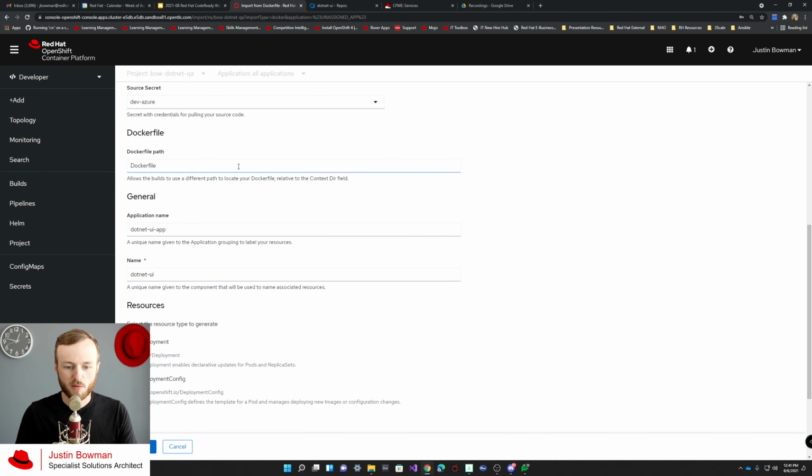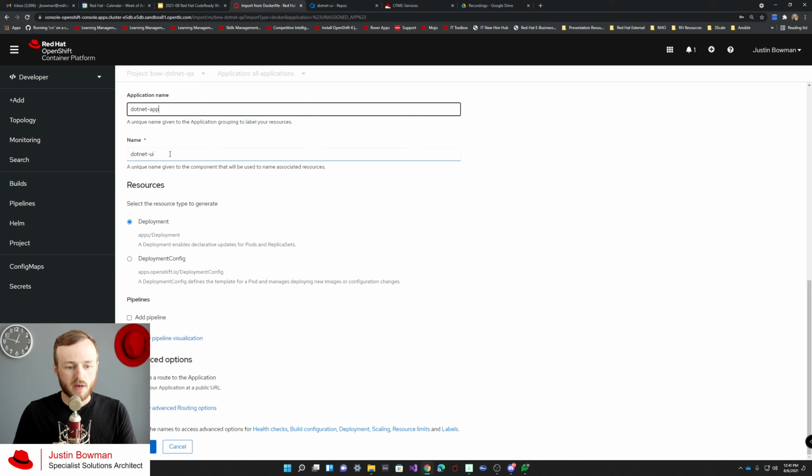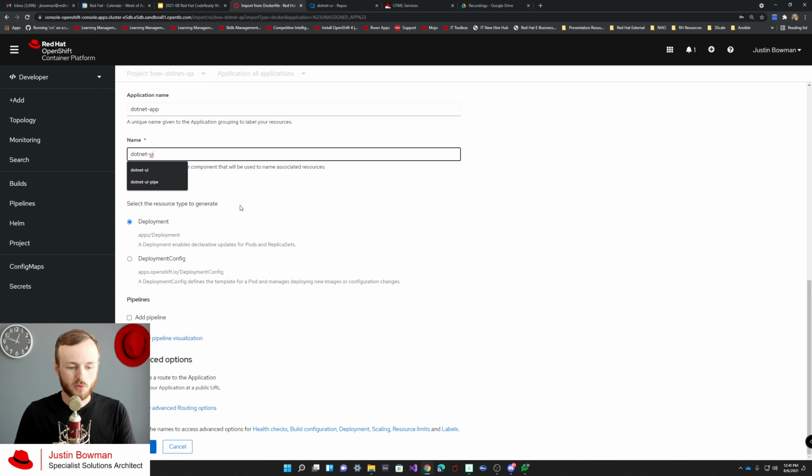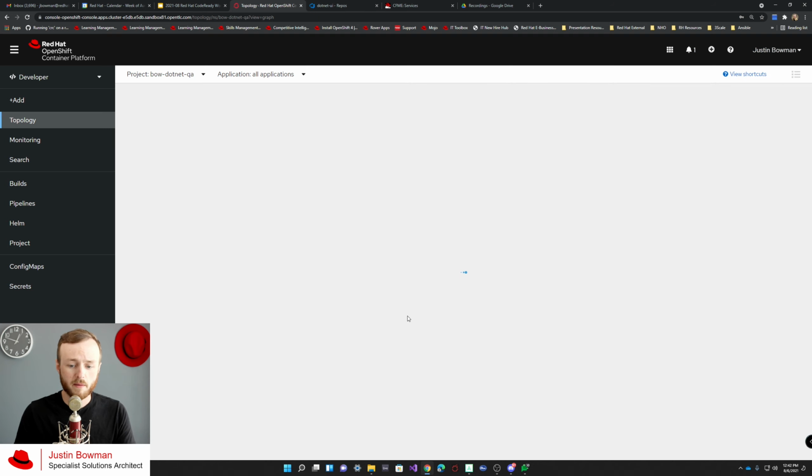I'm specifying where my Docker file lives, and I'm going to make an arbitrary or like a logical application grouping. And my app name is just .NET UI. And we're going to use OpenShift Pipelines, where if we didn't, it would just use the source to image process of OpenShift builds. We can actually visualize that before we build. And we're going to create the networking layer. So we're going to actually add routing to our application. So I'm going to go ahead and create that.